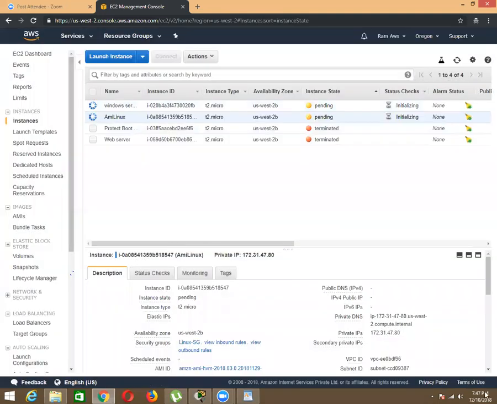If you attach the boot volume, we have to give that exact name, xvda or sda1. Then only will it be recognized as a root volume.